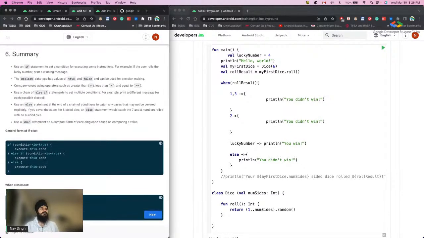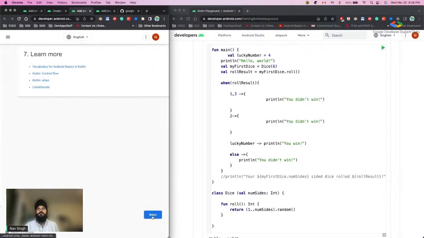You can learn more about this in the Kotlin documentation. And I guess that's pretty much it for this codelab. If you want to learn more, you can go through these links.